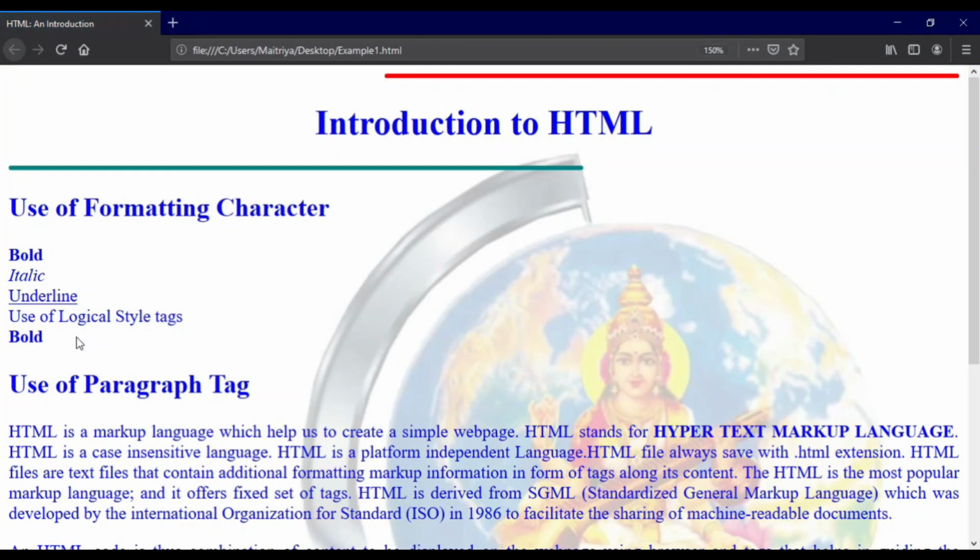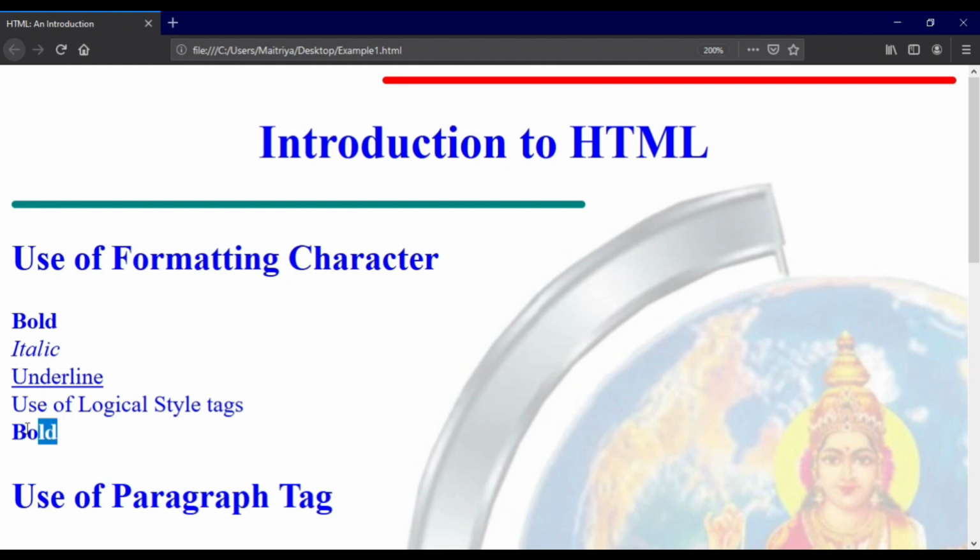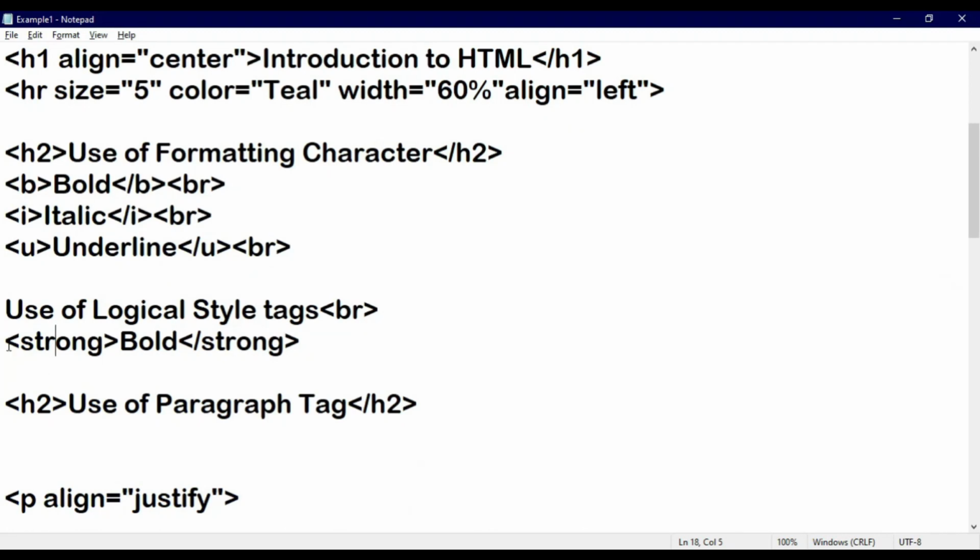Save and press F5. Now here you can see the color of this bold text and this bold text are both the same, but the tag which we have used here is strong, and here we have used B tag. Only the difference is in the tag, the working functionality will remain the same. You will not find a difference. Logically the computer will use its own logic, that strong means we provide a bold effect, and B stands for bold only, so the computer will provide a bold effect only. So this is the difference between your physical style tag and logical style tag.